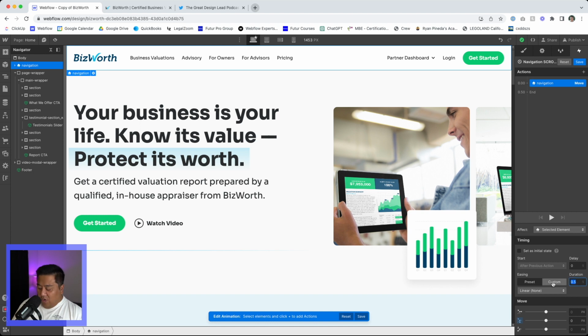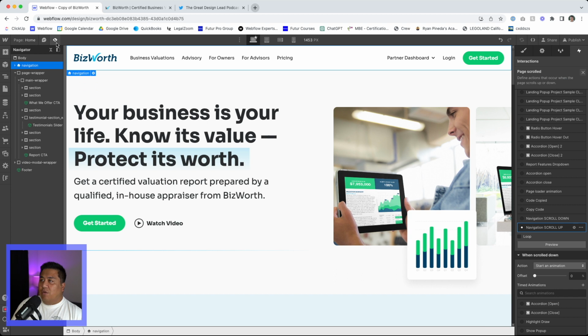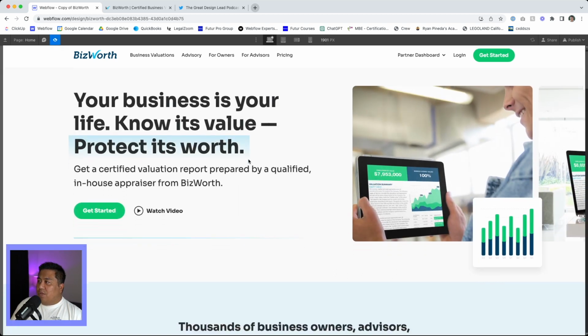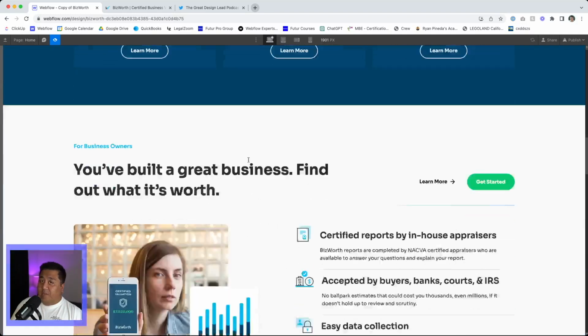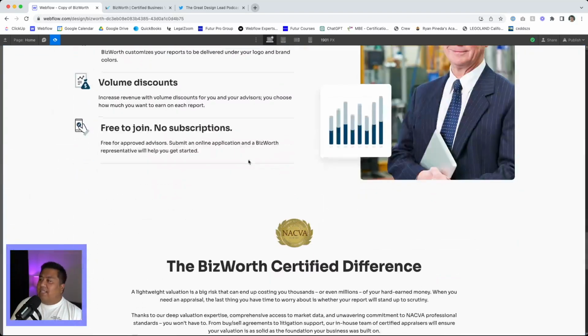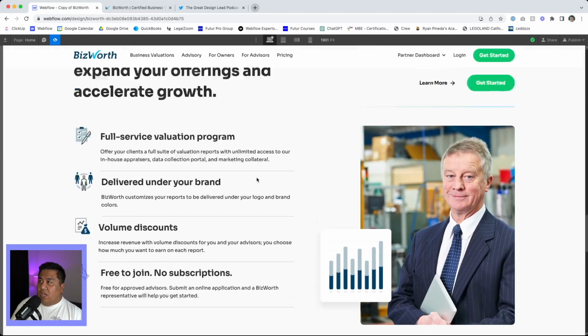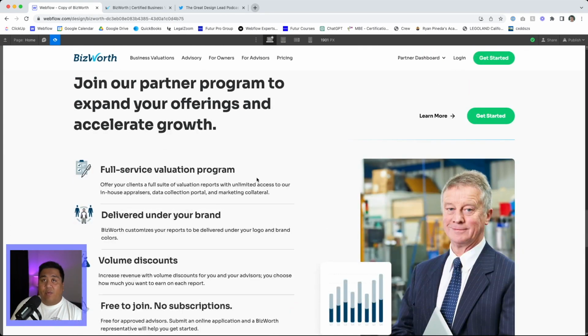Change the duration to also 0.3. And let's go ahead and save. So what's going to happen now? What's going to happen is whenever we scroll down, the nav bar disappears. But at any time on the page, whenever your user scrolls up, that nav bar reappears.